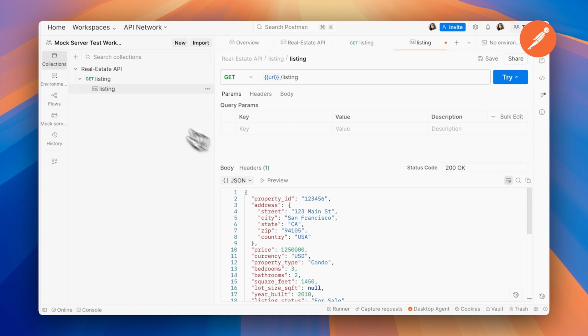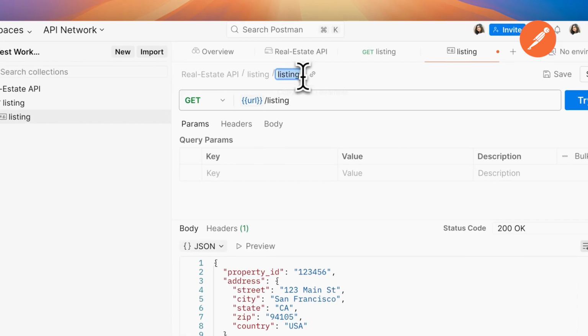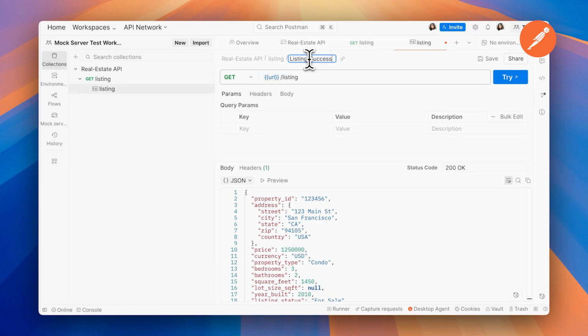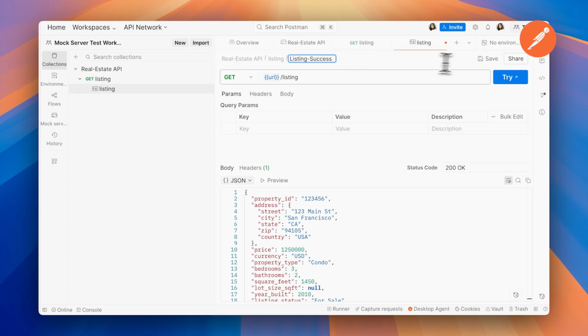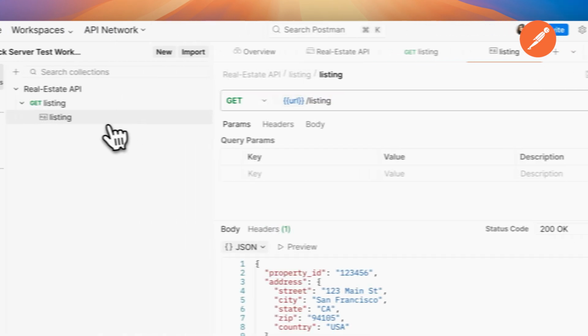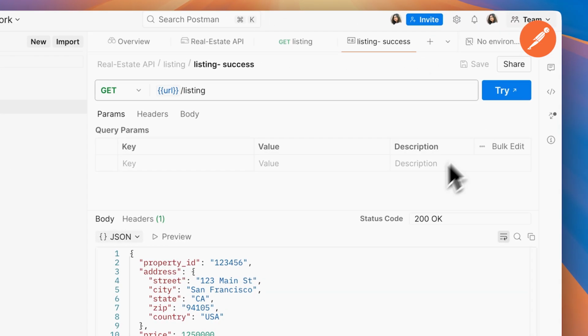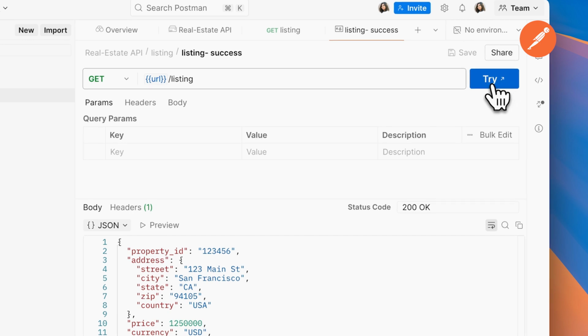So I'm going to rename this as listing success. So that's what a success looks like. Success is like a 200, right? So you want to save that as an example. Now, let's see if it did that. Okay, so save that. There's this try it button. You can actually try this API out. So let's click on it.